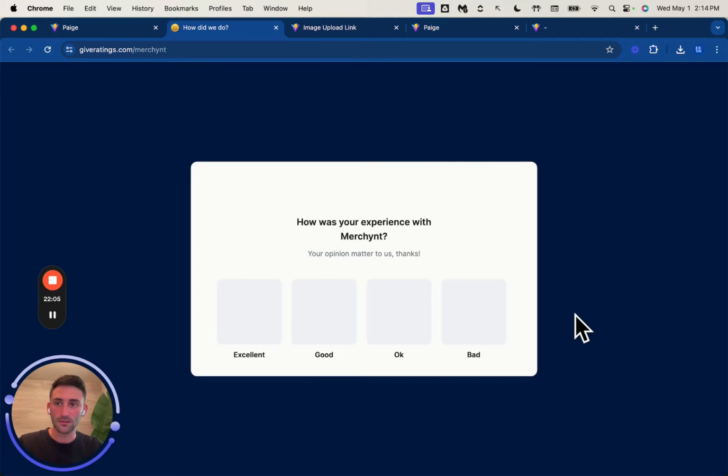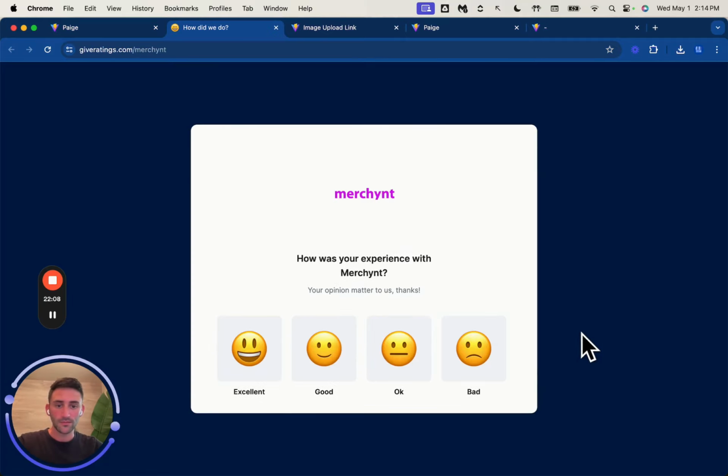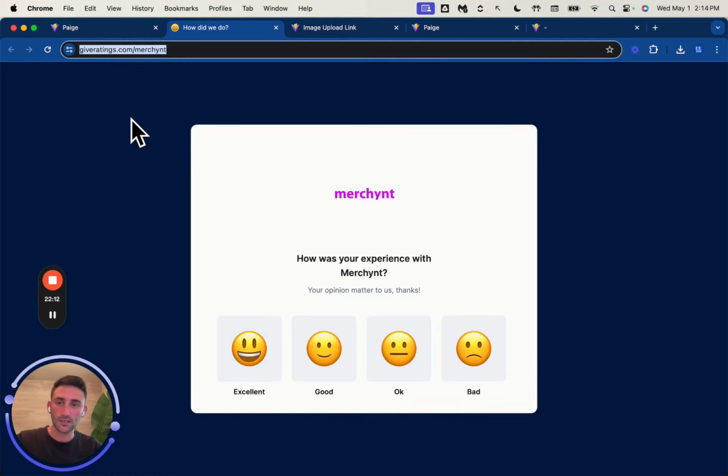So if we click on this, you can see that it's a very simple URL that you can text or email to your customers, and it asks how their experience with you was. And you can configure where each of these buttons go.